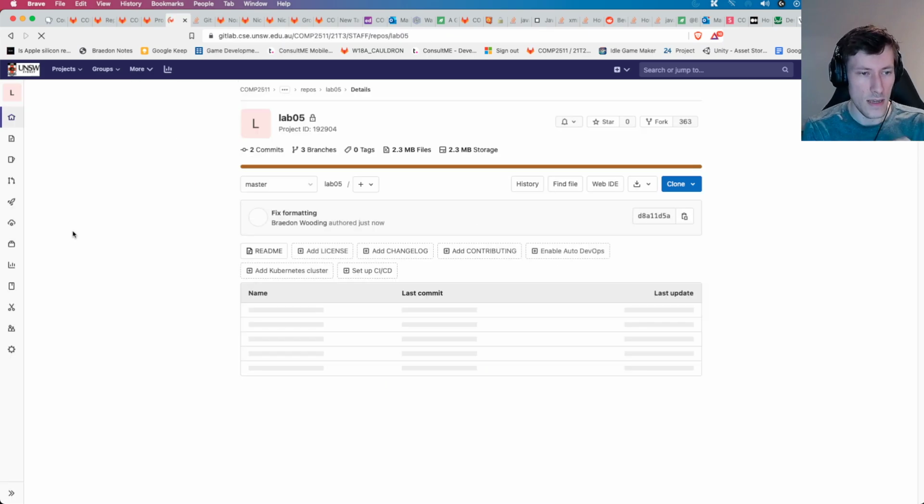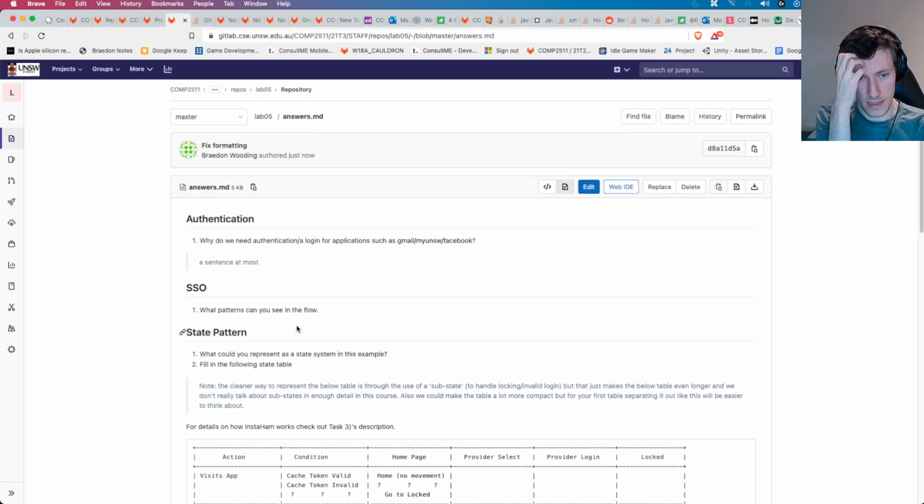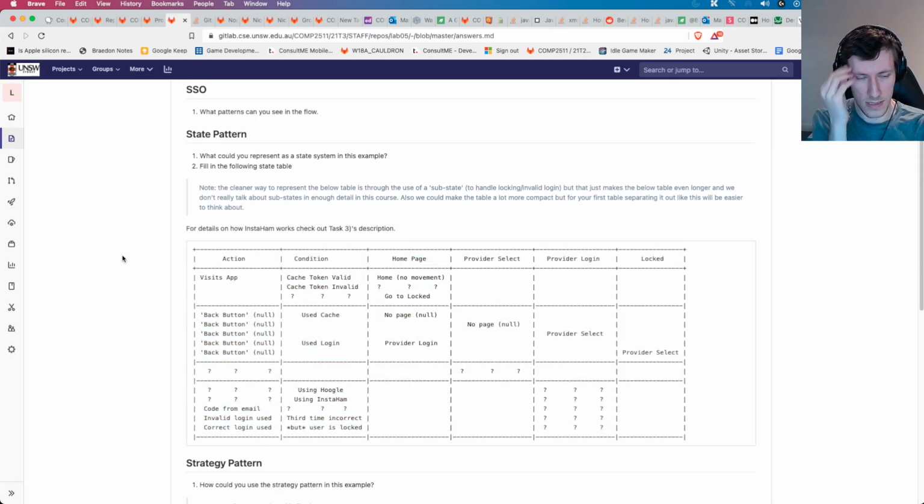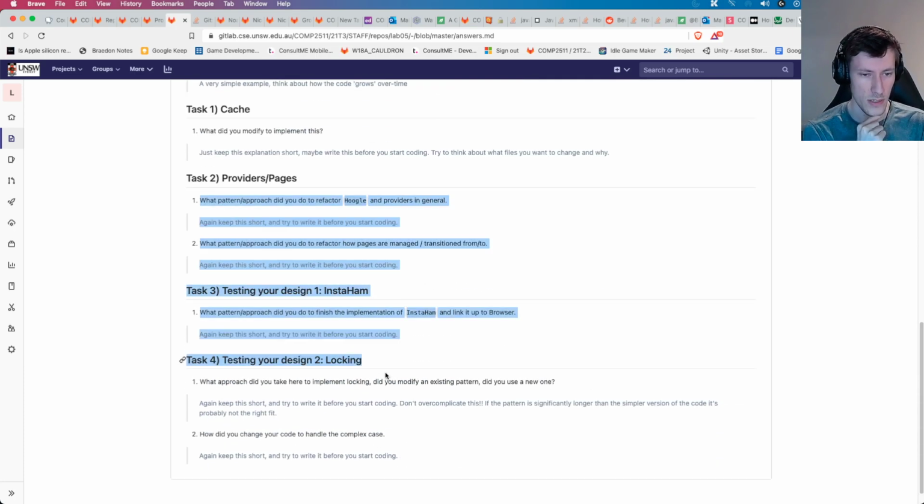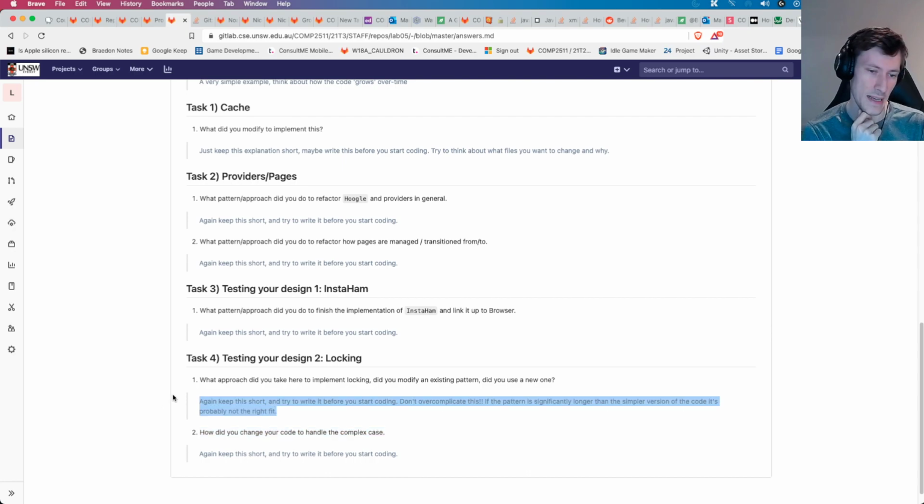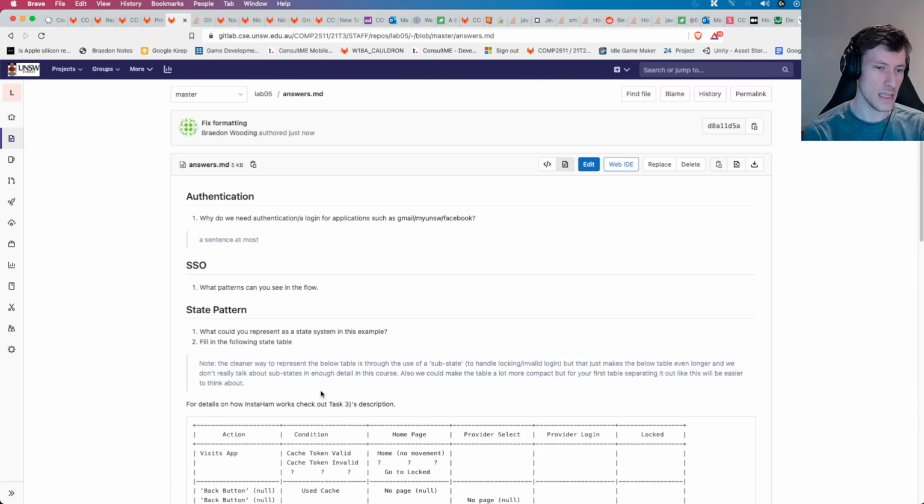But anyway, so you can see the answers.md file, and this contains a bunch of stuff, including obviously this diagram here, or this state table here, but there's quite a few questions. Each of these is only about a sentence or two. So this alone is not going to be a 4-page report. If it's more than probably 80 words, you've written too much for the entire thing, right? It's really just meant to be very simple sentences.